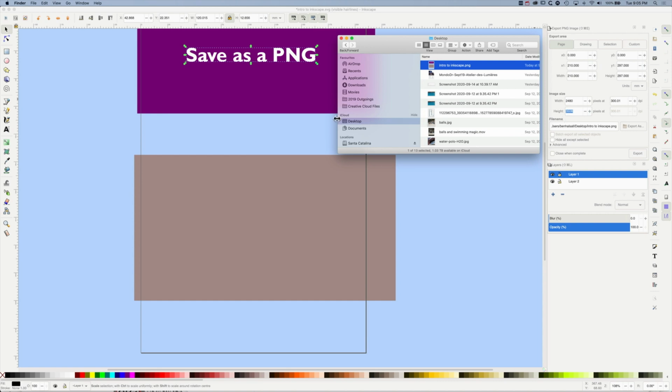So I hope this is helpful, helps you to work with the background color, and also looks at how we export out just the page.